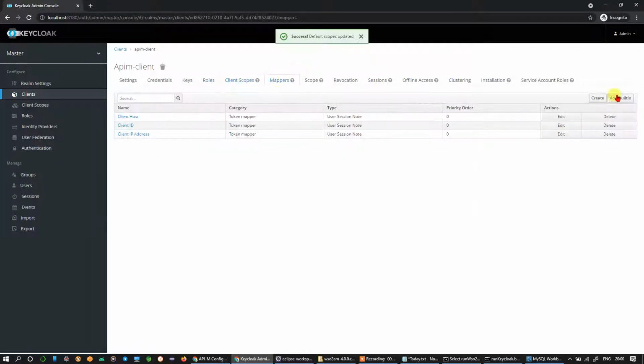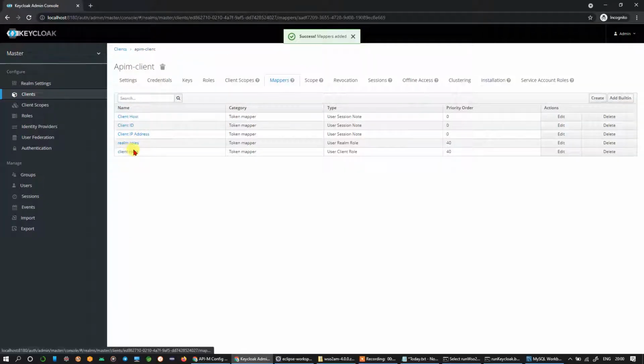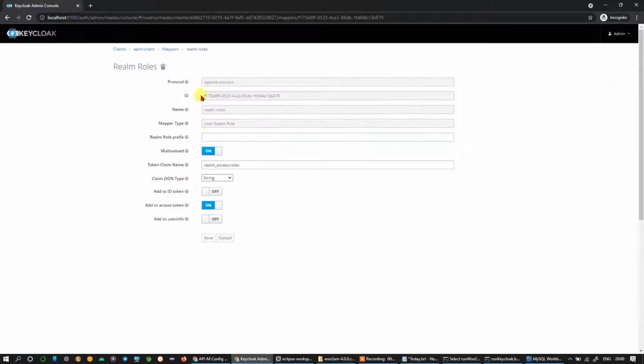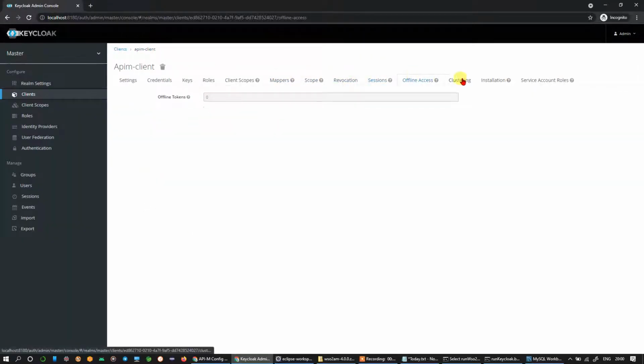In the mappers I need to add two mappers. I will select two role mappers, that is client roles and realm roles, and selected. Now click on the client role. You need to copy this field and again go to realm roles, and you need to paste it here in the token claim name. Then scope is nothing to do in scope revocation session of an access clustering storage.